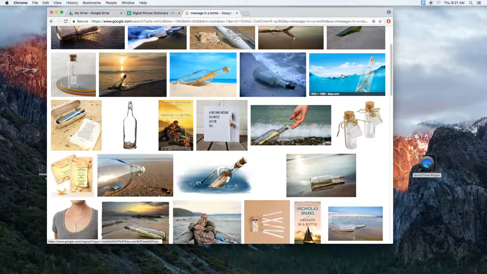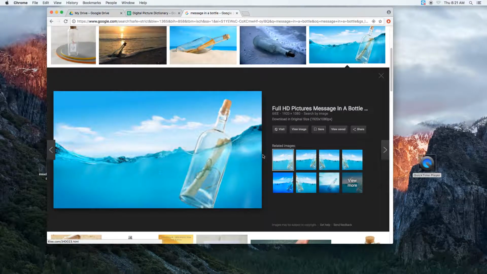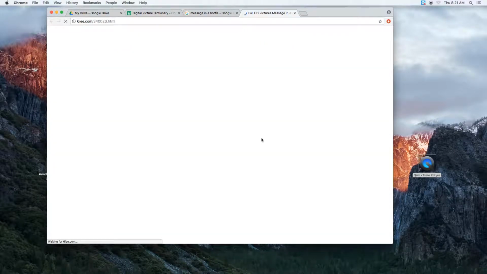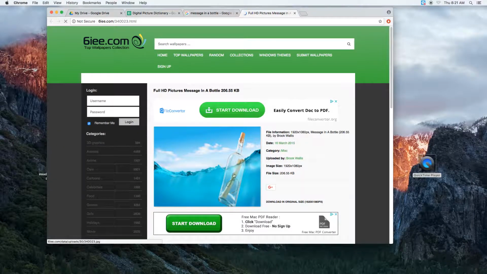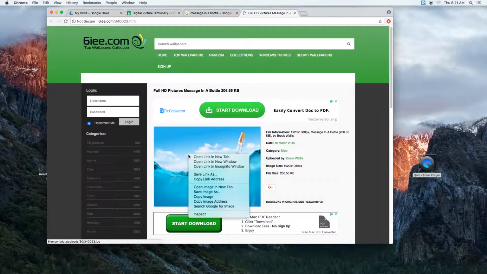I like this. So when you find an image that you want to use in your dictionary, it's very important that you click on View Image right here. We had some problems getting the links out of here. Now this, I don't know if this is going to work for me or not. We'll see. Then we want to right click on the image, and we want to copy the image address.